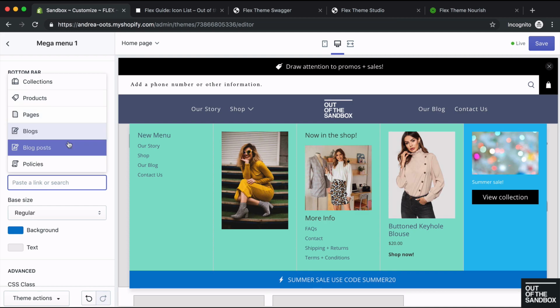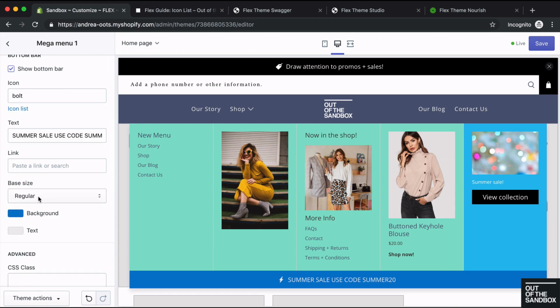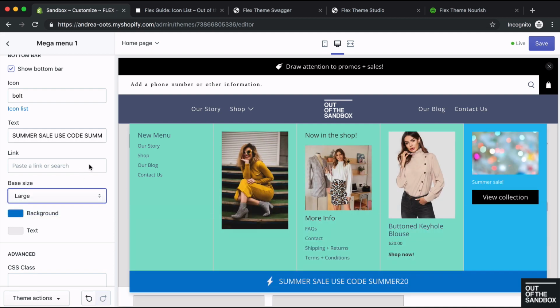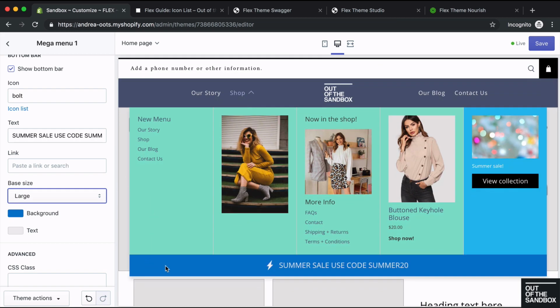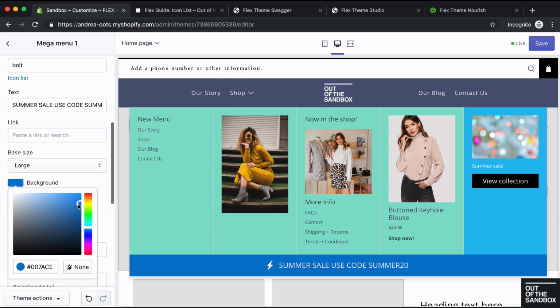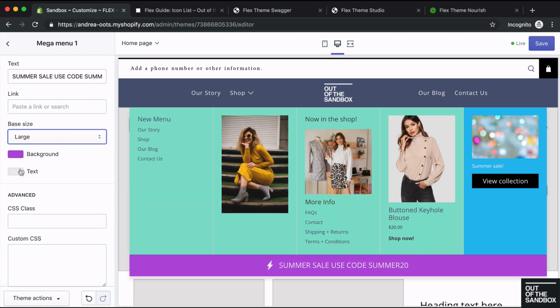And you can also link up the text if you'd like, which is optional. You don't need to do that as well. And you can select the size for your bottom bar text. You can choose between small, regular, and large. This is set to regular. Small looks like this. And if you want the text to be large, there you go. You'll notice that it also increases the size of the bottom bar a little bit. So just keep that in mind. The background and text colors can get selected here as well, specifically for the bottom bar. Let's just update that to be a different color.